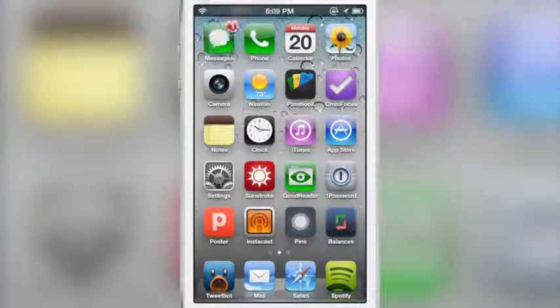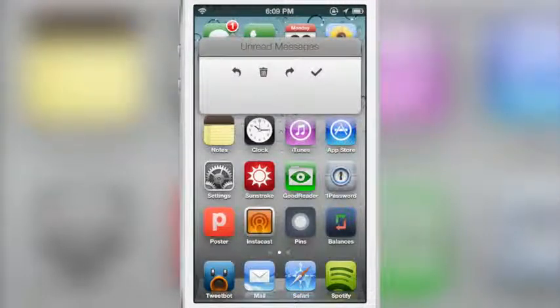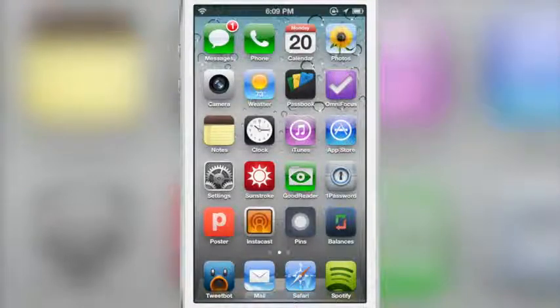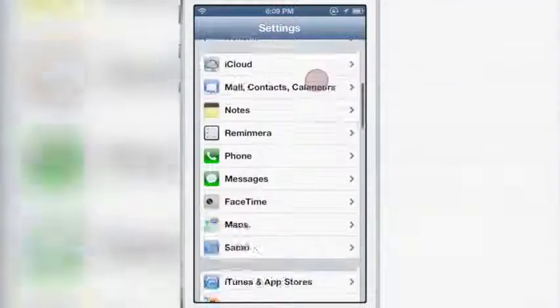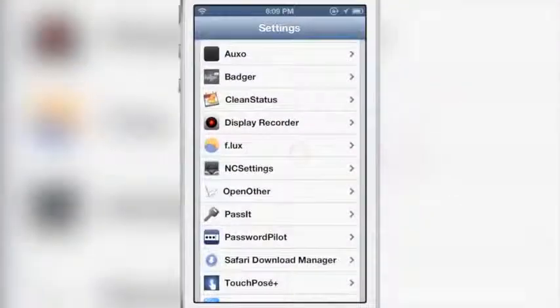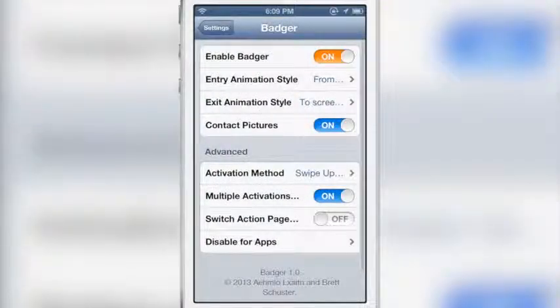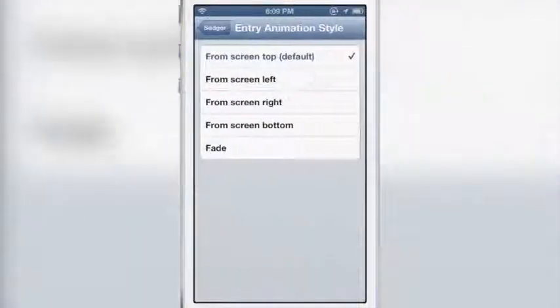Now, a lot of people compare this to Vlox, and let me just say that this is not a Vlox competitor because it is singularly focused on one particular aspect, that being notifications, whereas Vlox has the enhanced folders and all that. So here are the settings for Badger. You have a kill switch here. You also have the entry animation style, so you can change how the little window pops up. The default is screen top.